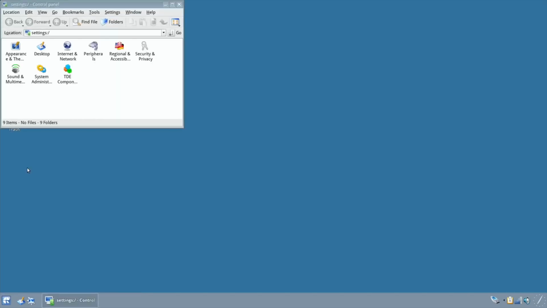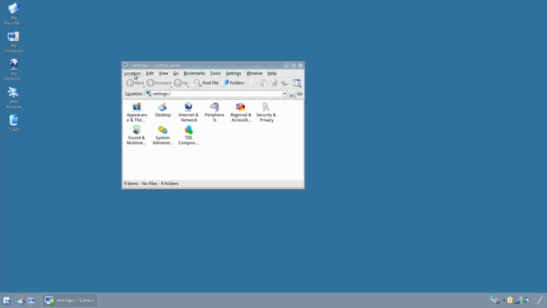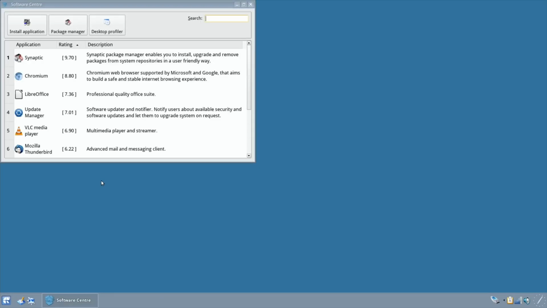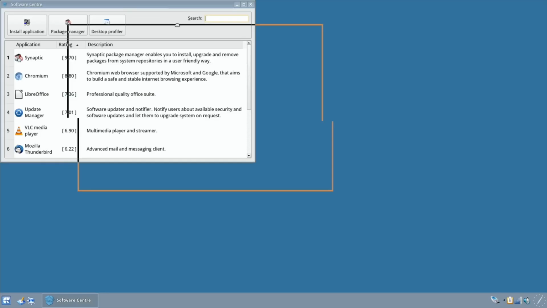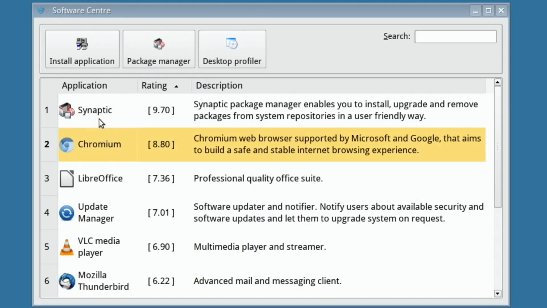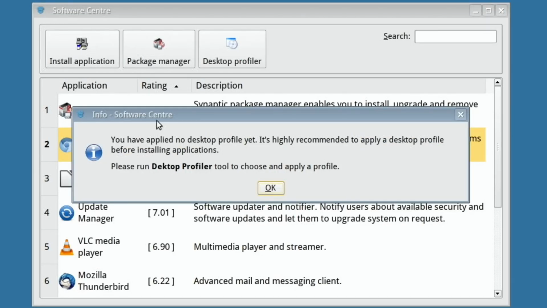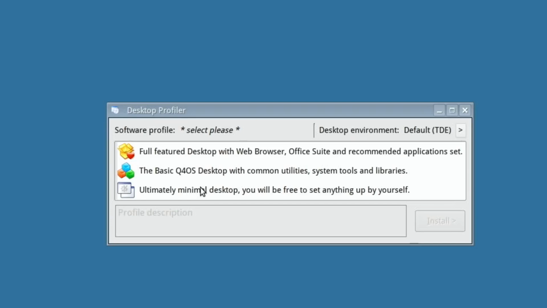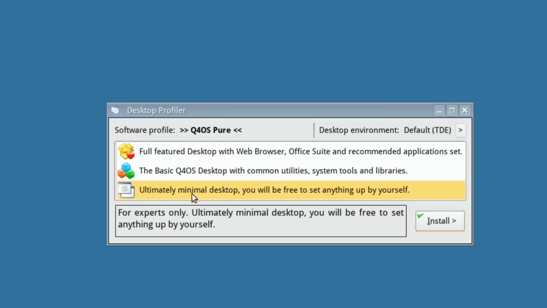So control panel. Yeah, this definitely has an old Windows style to it, doesn't it? So my documents, install applications, web browser, control panel. Yeah, there's not a lot here in this sort of media. I would be interested to see how much is in the minimal one. Let's try that install applications again and see if we can get something going here. So Chromium, install. You have no desktop profile yet. Yeah, so I can't get past the desktop profiler. So let's try the minimal one.